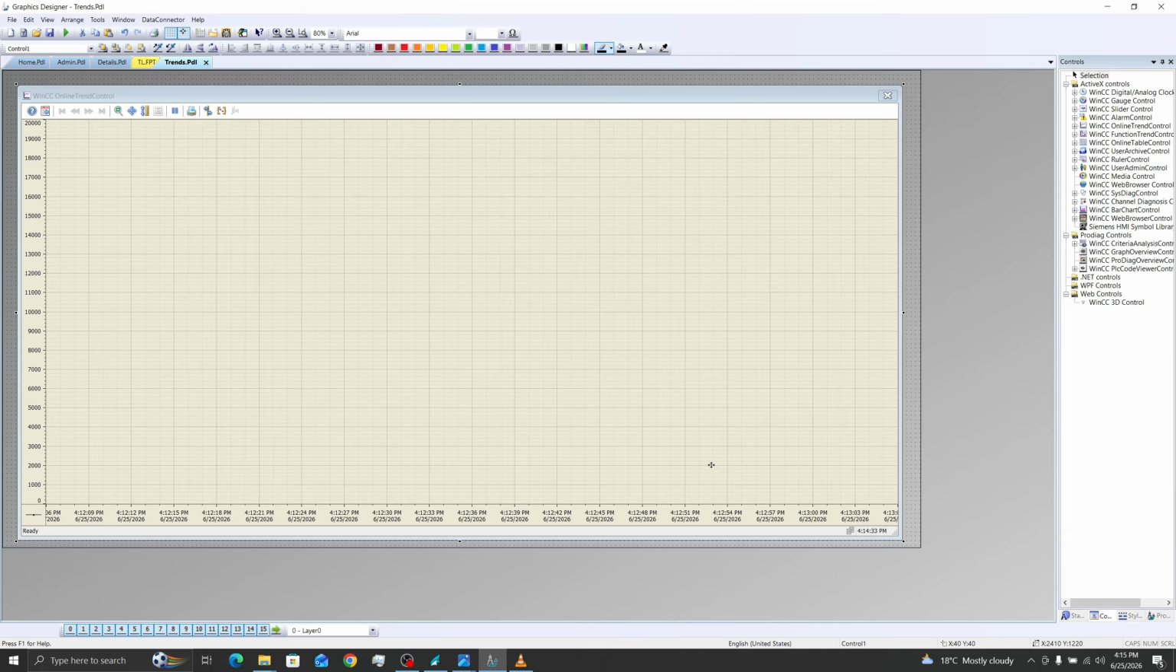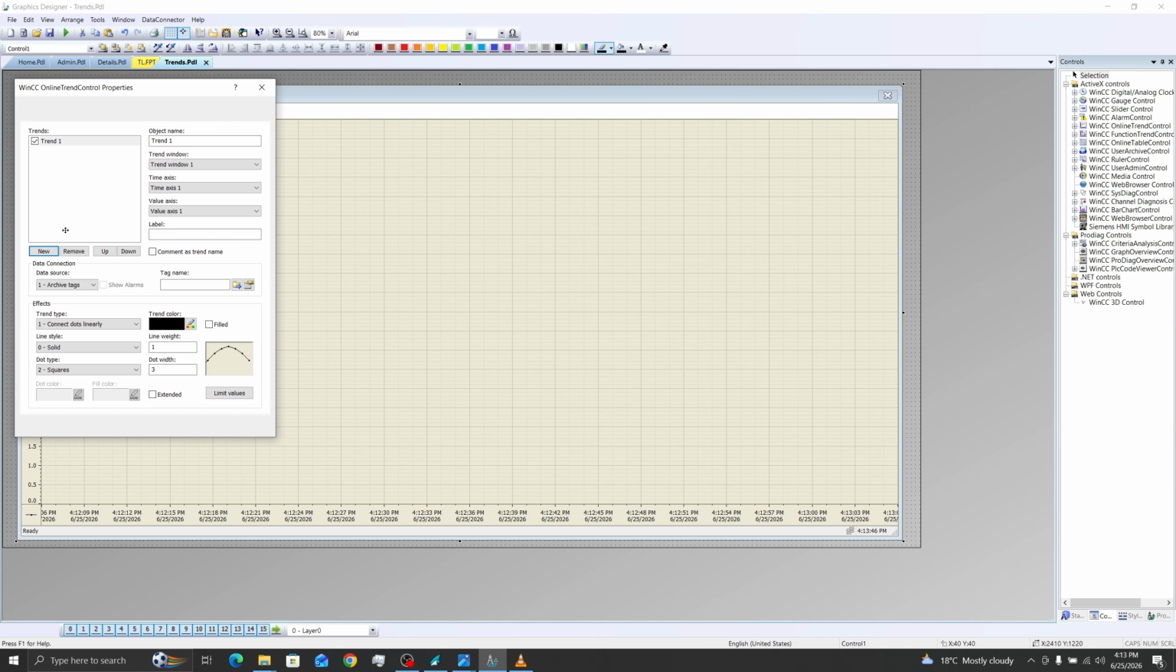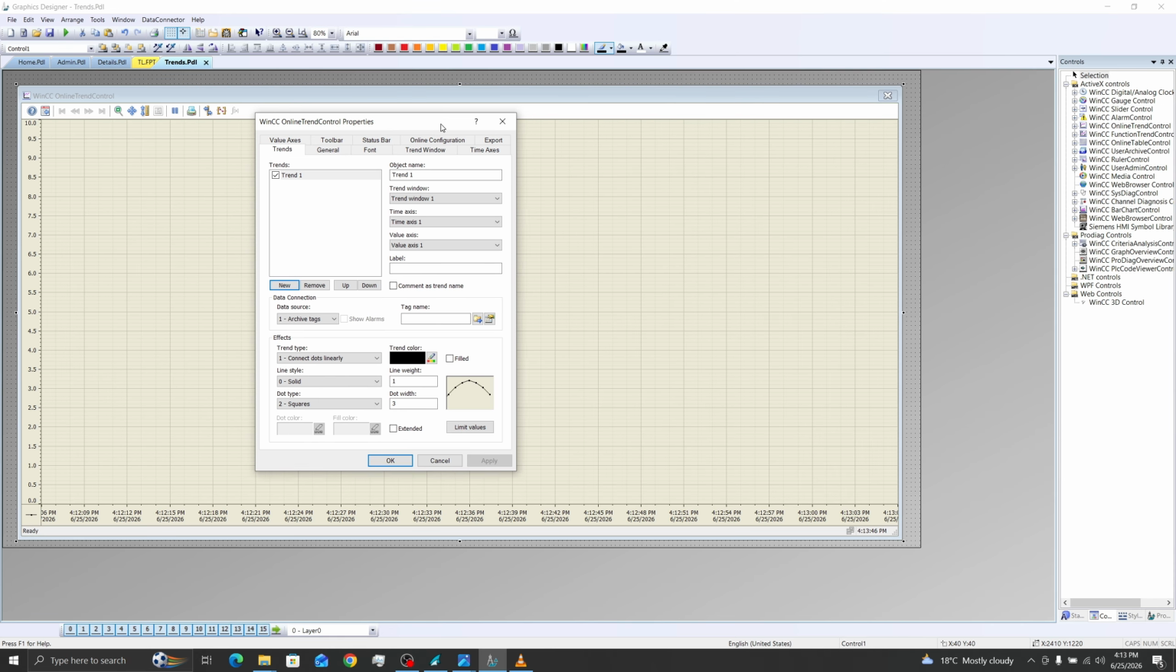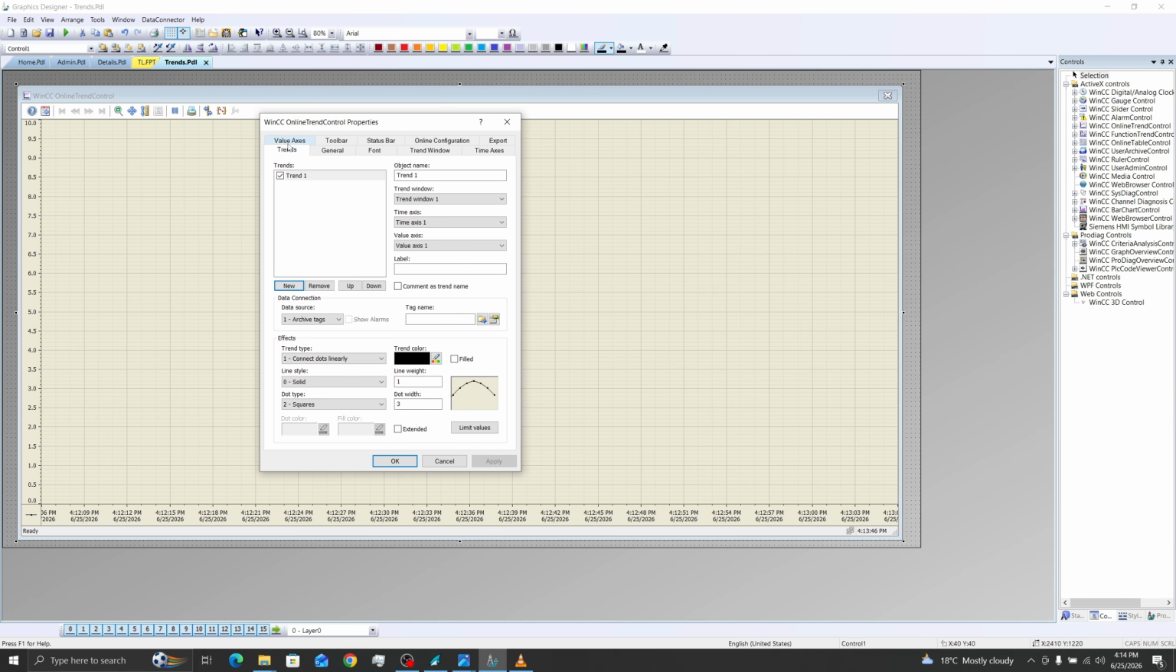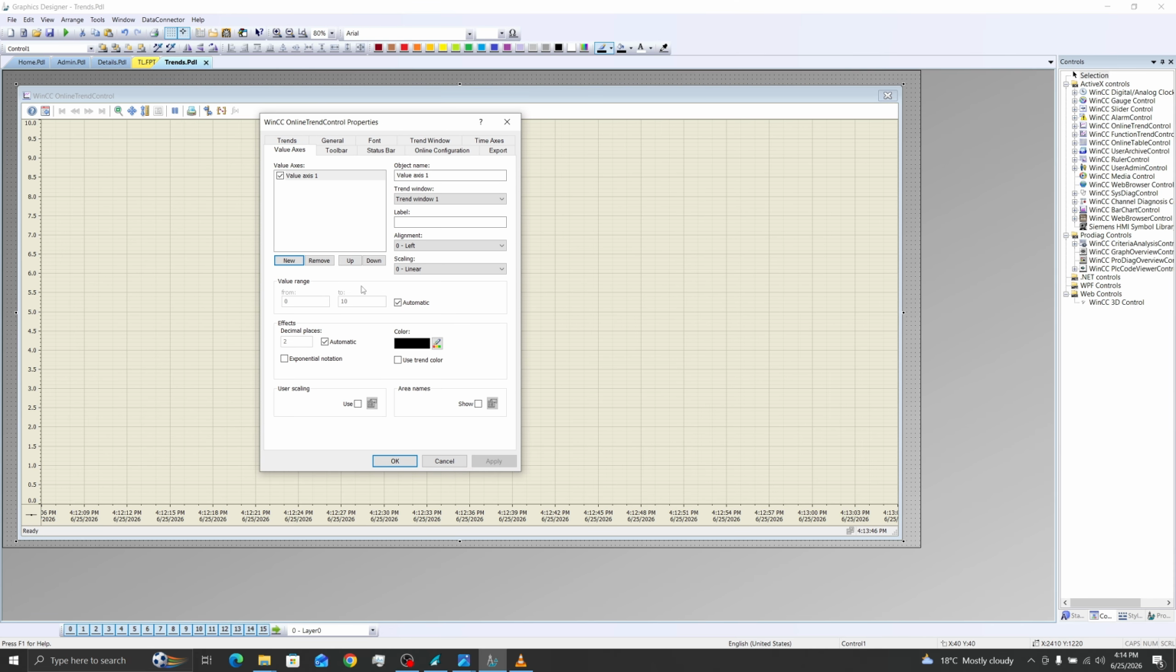Before we finish with the trend control, there's one setting we need to adjust. Double-click on the trend control window. Navigate to the Value Axis tab. By default, the value range is set to Automatic.